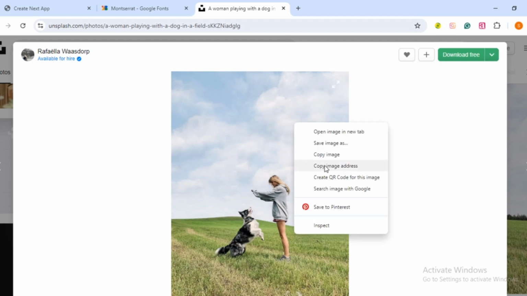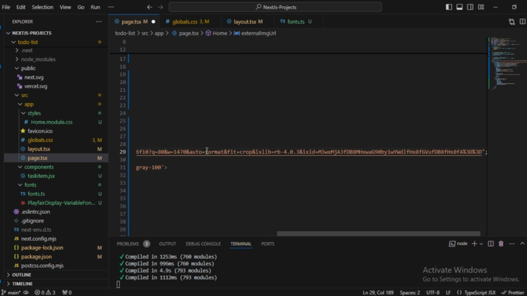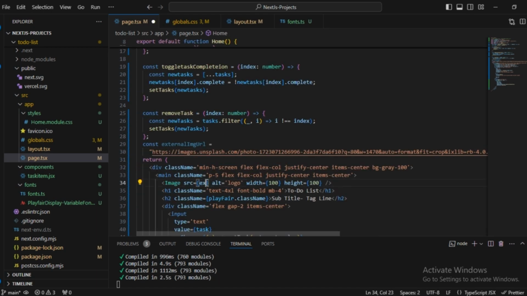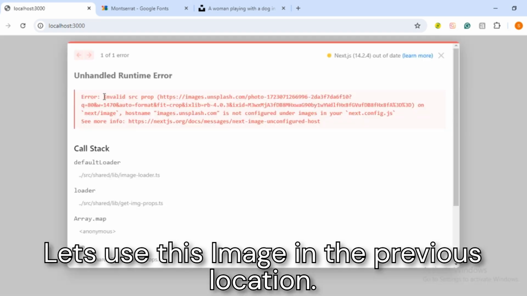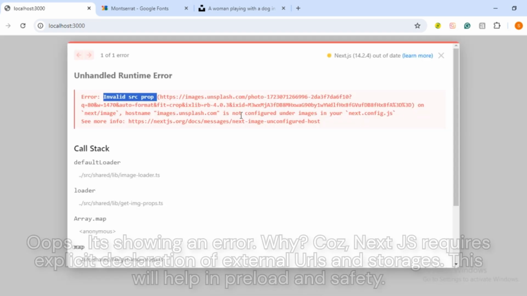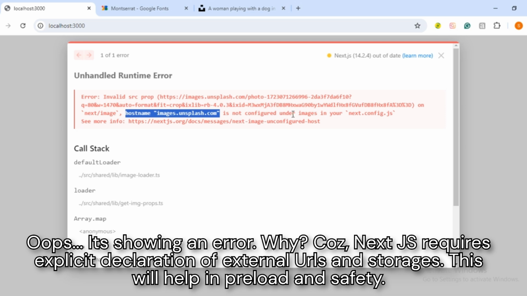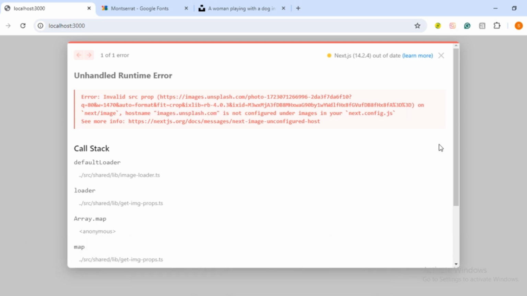Here I'm using an Unsplash image for demo purpose. Store the URL in a constant, then add necessary configuration in Next.config.mjs file. Finally, call the image URL in the src of image tag. Mind it, this time the image will require some sizing, else you may see error.